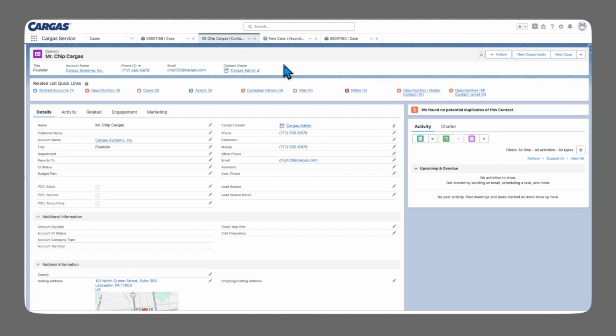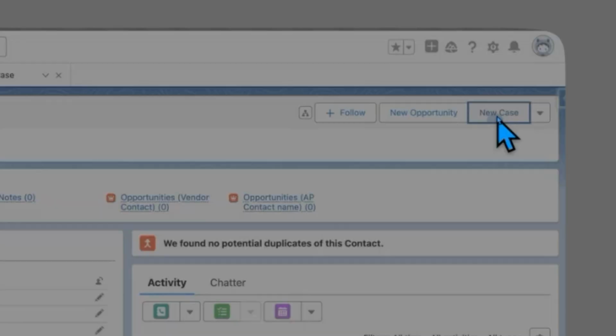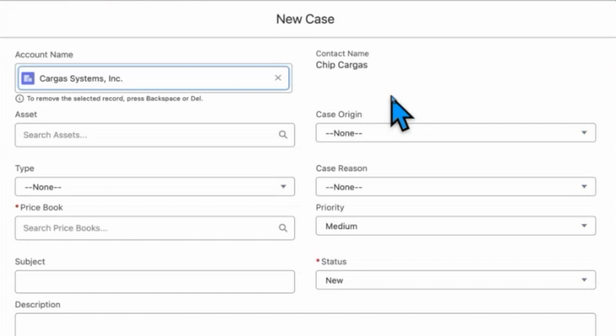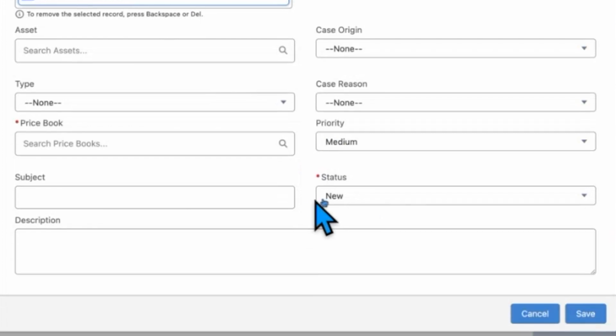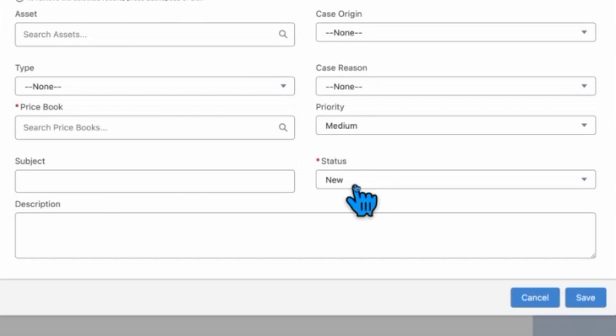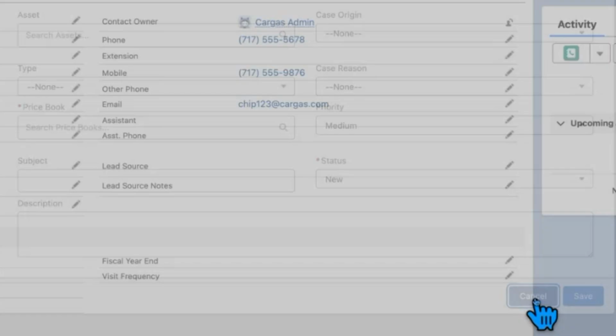If you're talking with someone on the phone and you want to add that information, you go to that person you're talking to, and it's easy to create a case with these buttons, and the contact name and account name are already there. Choose your assets, case origin, reasons, type, and if you use different price books, it's here, and the priority, subject, description, status, all those things. You can even make it smaller and then save to create a case right there, and then you can add more information.